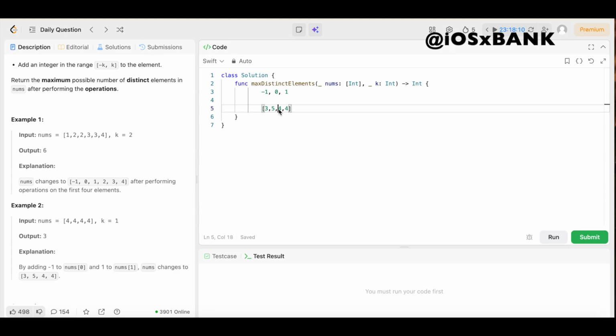And then we can't do anything with these two 4s because if we add negative 1 to this 4, it just becomes 3. We already have a 3. If we add 0 to this 4, it would still be 4, and we already have a 4. And if we added 1 to this 4, it'd become 5, but we already have a 5. Same thing with this 4, so there's no need to even touch these 4s. So in the end, it would be 3 distinct elements, 3, 5, and 4.